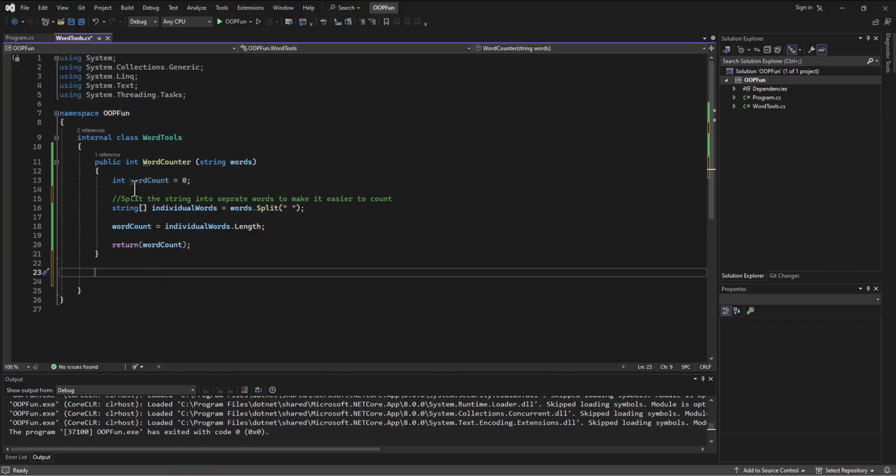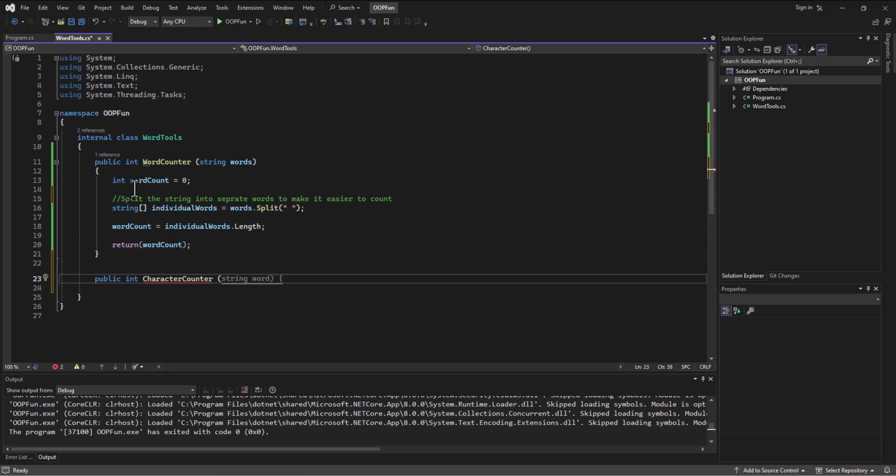All right, so continuing on then, let's go in and create a second method here. So public, and again, this is going to be a counter. And so what are we going to return? Well, again, we're probably going to want to return a number. And so I'll say public int, and this is our character counter. So this is going to tell us how many characters are in this word, or string of words.